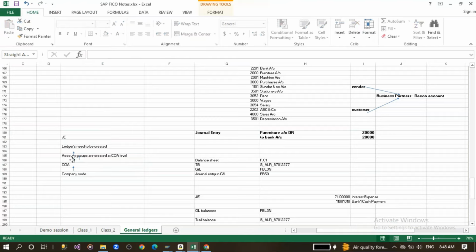so what we'll do, we'll assign the company code to the chart of accounts, and after that we'll be creating the account groups under the chart of accounts. After that we'll be creating the ledgers under the account groups. After that we'll be posting the general entry.